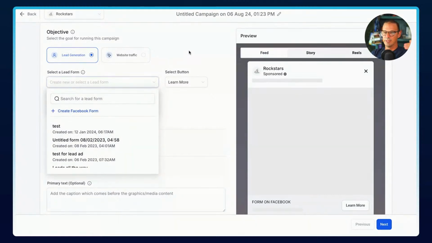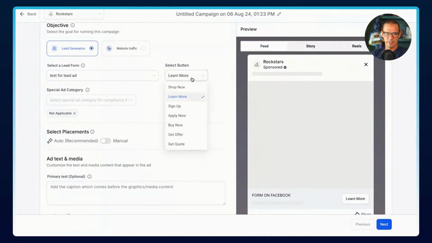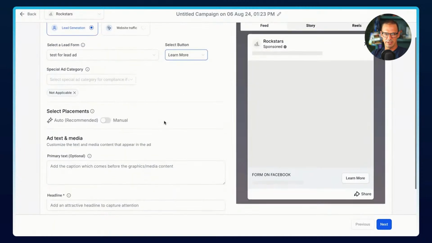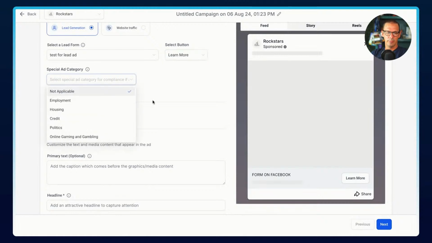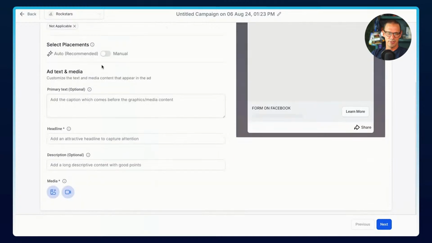You select your lead form that you've created in your ad manager. So we could just go ahead and grab this test one here. We've got all these options for the buttons, right? So depending on what we're advertising, we can choose from all these different options. Let's say buy now, or we're probably running a lead campaign, so we do like learn more. We've got the special categories. If you fall within one of these, the team was informing me earlier, like if you're running gambling ads, or I think real estate is even a special category these days, you need to specify that here. So you can do that right there.